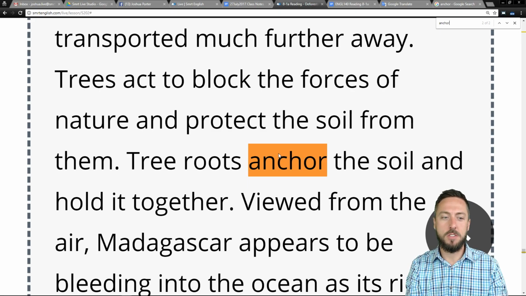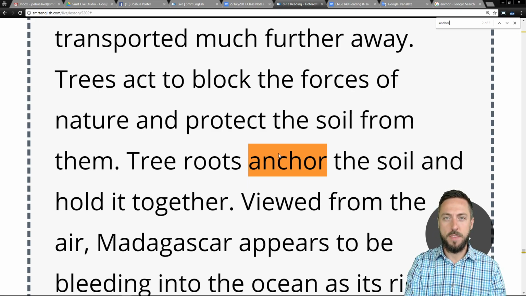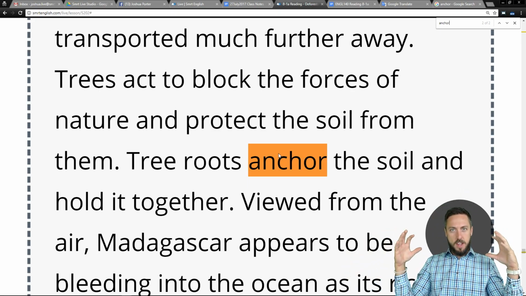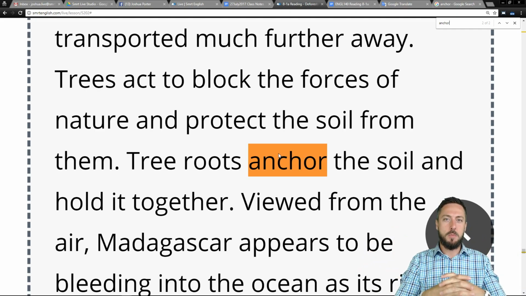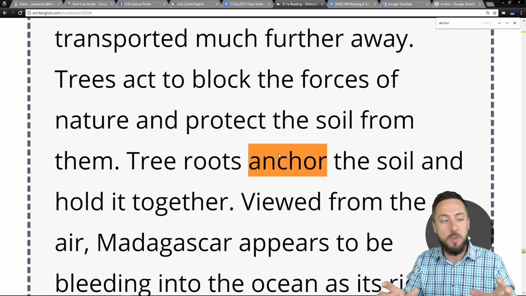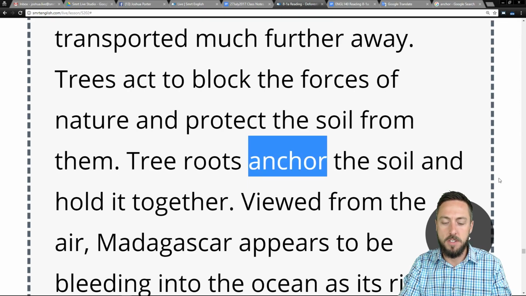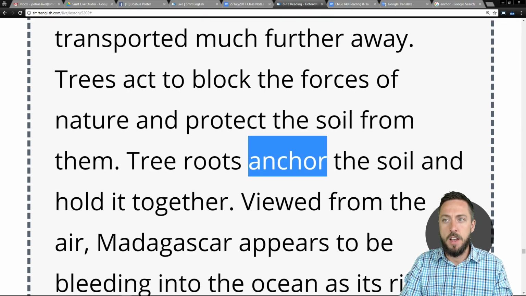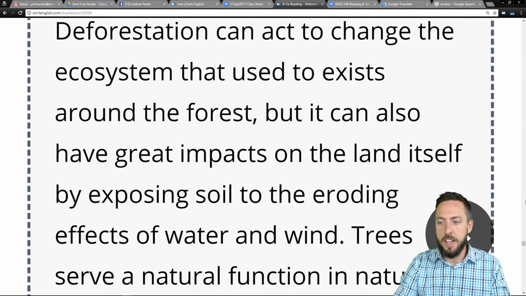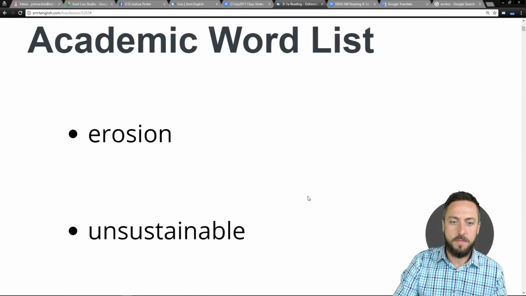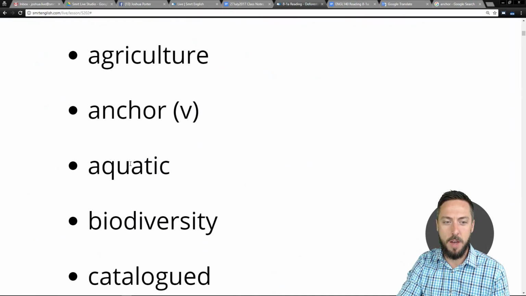Tree roots anchor the soil and hold it together. Okay, so that's talking about tree roots fixing it, holding it together, putting it in one place and not letting it move. So that is how it's used in our reading a little bit later. Okay, so anchor was that vocabulary.